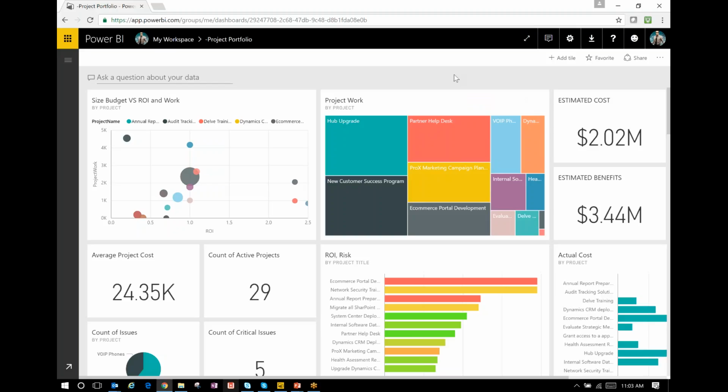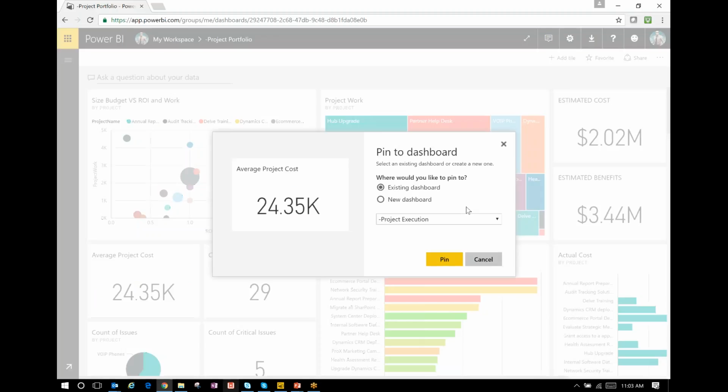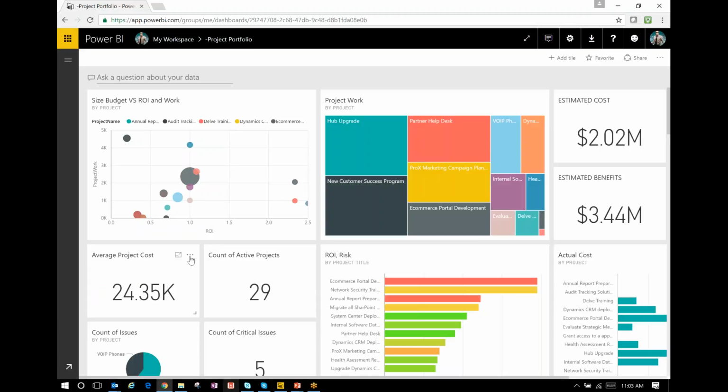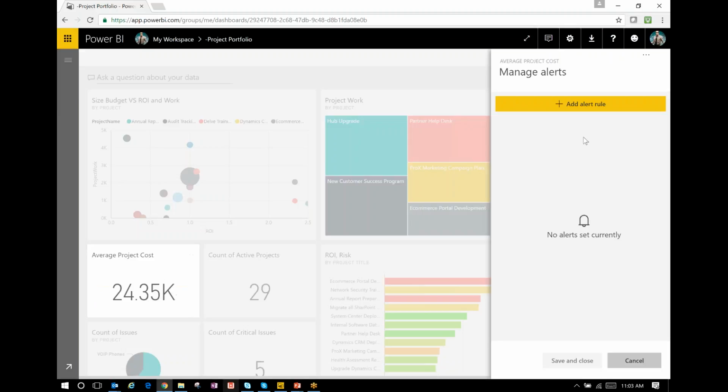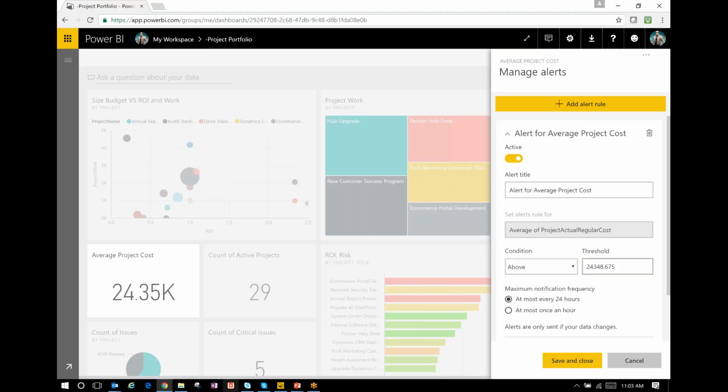What's also nice about these dashboards is you can create alerts. For example, as a manager, maybe I'm looking at my average project cost starting to increase, and I want an alert if this gets over $25,000 on average. So I could add an alert, if projects get over $25,000 on average, please send me an email so I can address this immediately. Maybe it's a count of active issues or overdue tasks, and you can create whatever types of alerts you want in your dashboards.